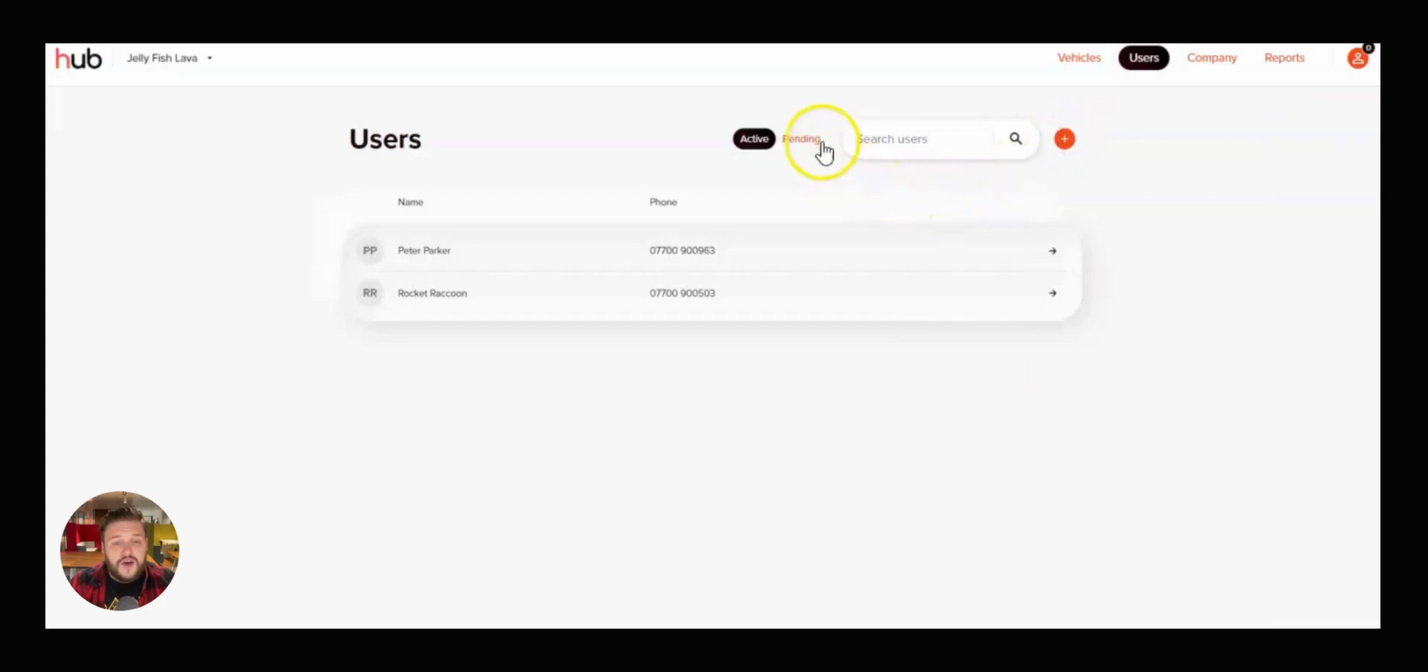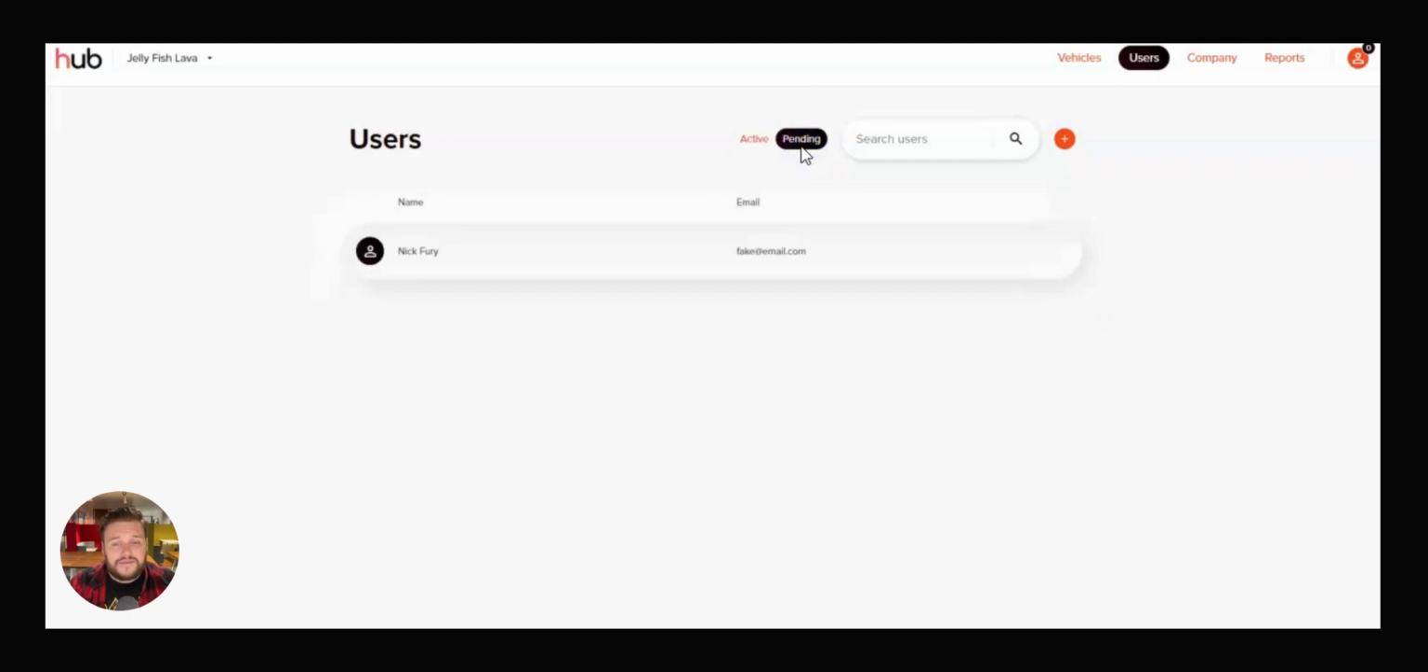If you want to check who you've sent invites to, then select Pending here. This will show you the list of people you've sent invites to that haven't signed up yet. If someone hasn't received an invite, you can double check the email address is correct from this page. If the email address is correct, then it may have gone into the junk folder.